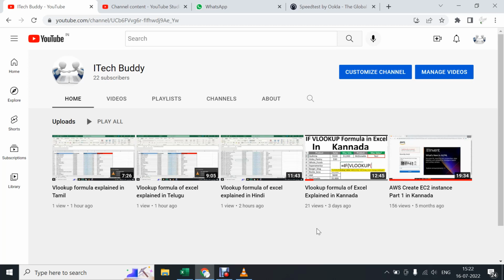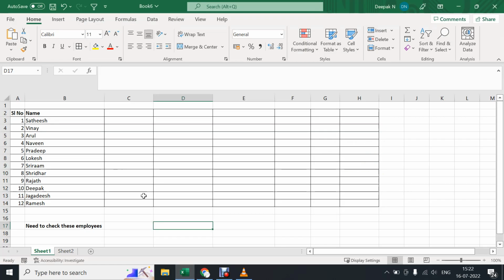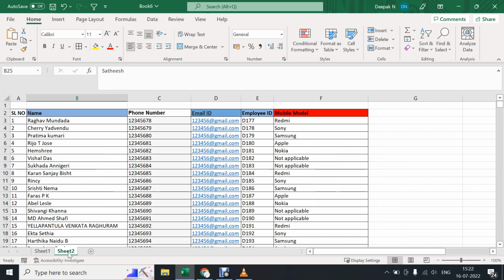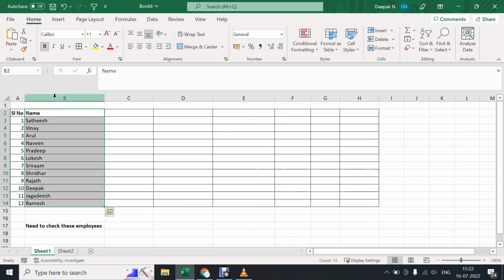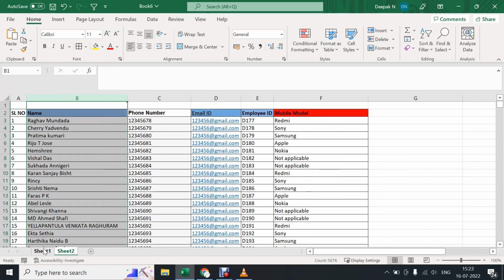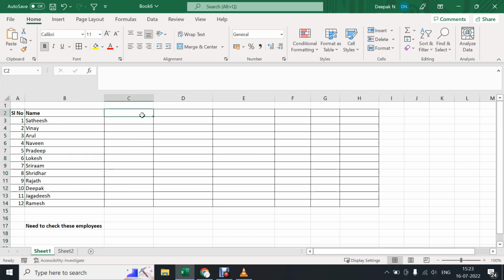Let's learn the VLOOKUP formula, how to use that in Excel. Let's check out one example. I do have one example. So the thing is, we need to check these employee details from the sheet, which is having 5,676 users. I need to extract the data of these 12 employees. So first I would be needing the phone numbers. So what I'm gonna do, phone number.